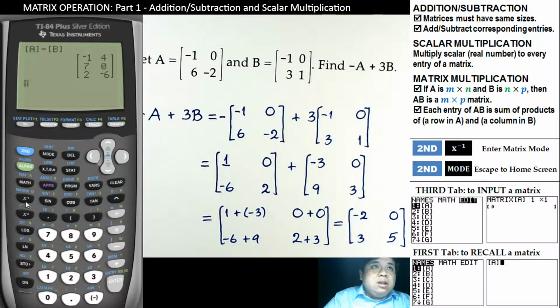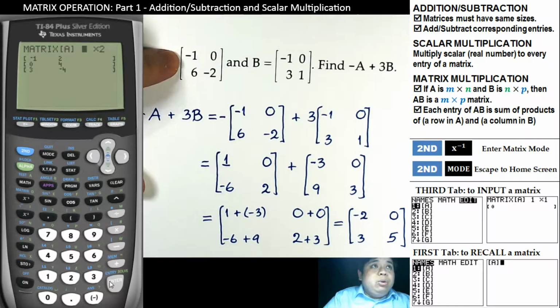Right. Now quickly go to the second one. Second matrix. There's something there, but don't worry, we enter on top of it. Edit matrix A, hit enter. It is a 2 by 2, so 2 rows, 2 columns. Negative 1, 0, 6, and negative 2.